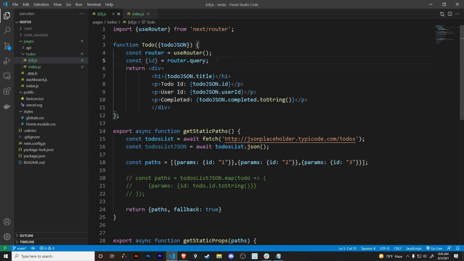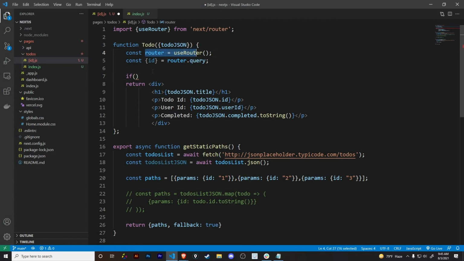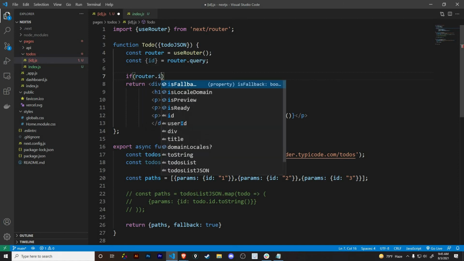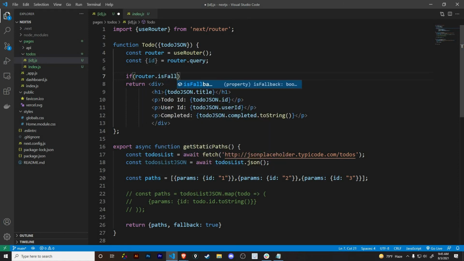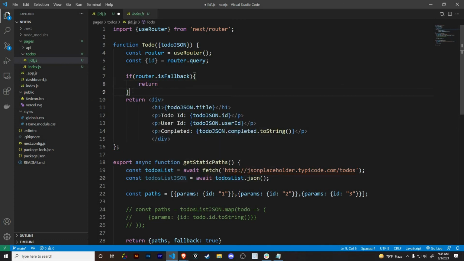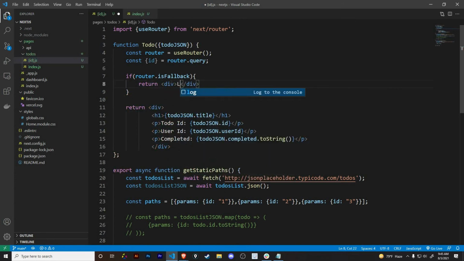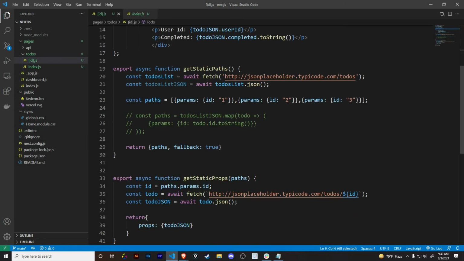It's going to be a little bit confusing. So what we're going to show is, and we do need router for this, right? Because this is going to make sense if I write it down. So router.isFallback, like that. And what we're going to do is return another div. We're going to say loading. So now that we have the router loading or fallback, and fallback equal true, let's see how this works.